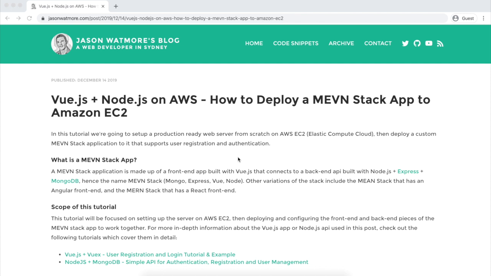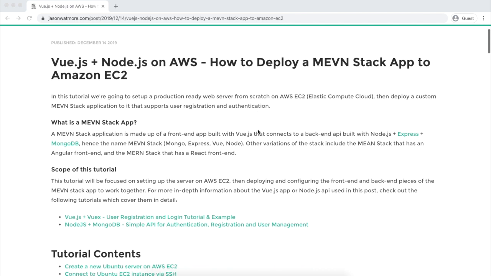Hi guys, in this video we'll be deploying a full stack application to AWS with a front end built with Vue.js and a back end built with Node.js, Express and MongoDB, also known as a MEVN Stack app. We'll be following the steps in this tutorial that I've posted on my blog and I'll link to in the video description so you can follow along.